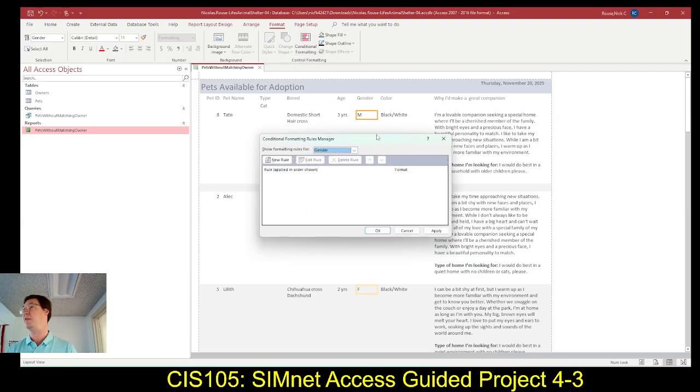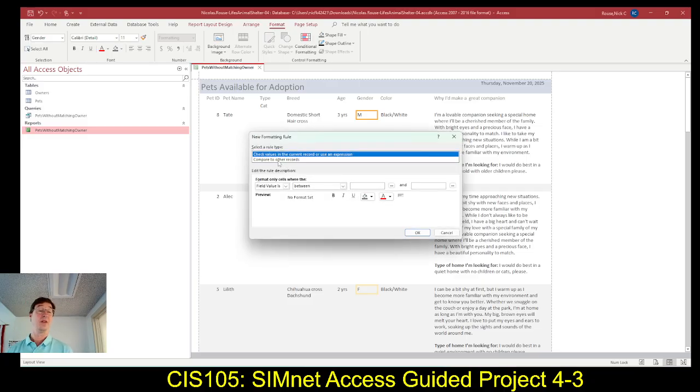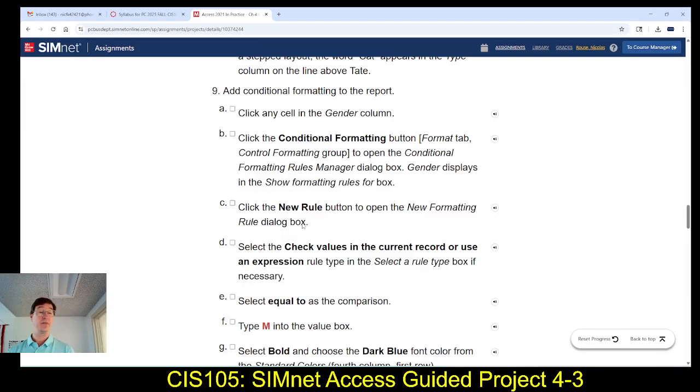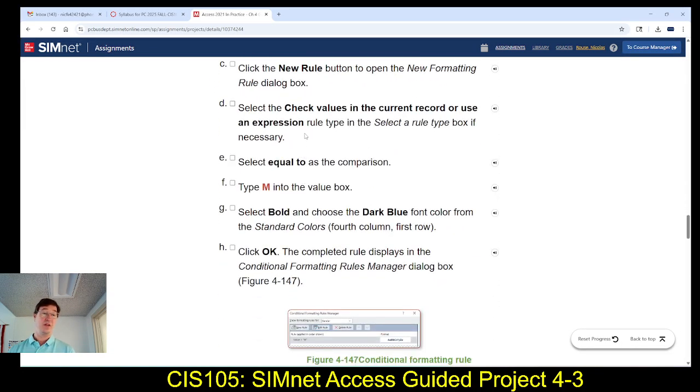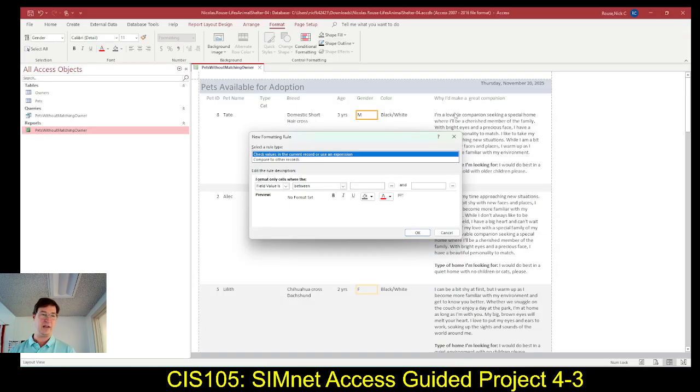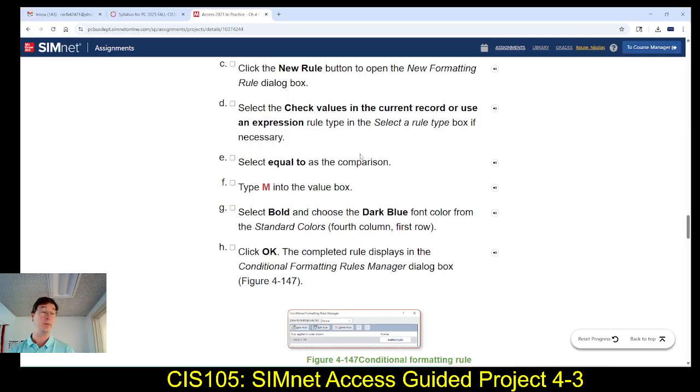All right, if we don't have any rules, what button should I click on? Okay. New rule. If we don't have one, we do have to create a rule. I should have asked it like that. Yes, new rule. Let's go ahead and click new rule. All right, so that was step C. I don't think we have to select the check values in the current record because it's already there, right? Yes, it's already selected, so we don't have to do that step.